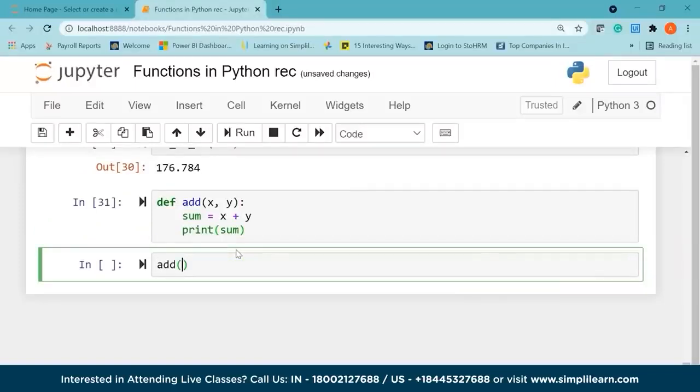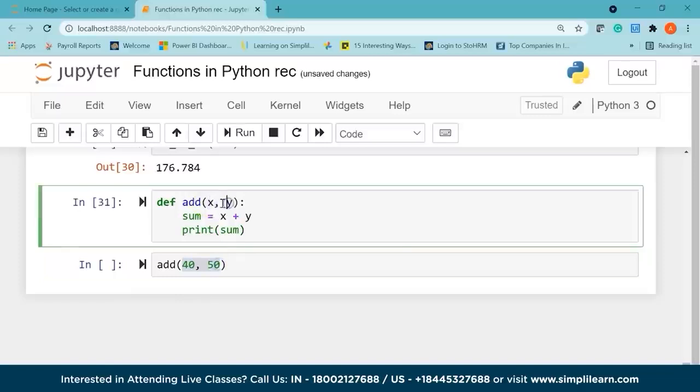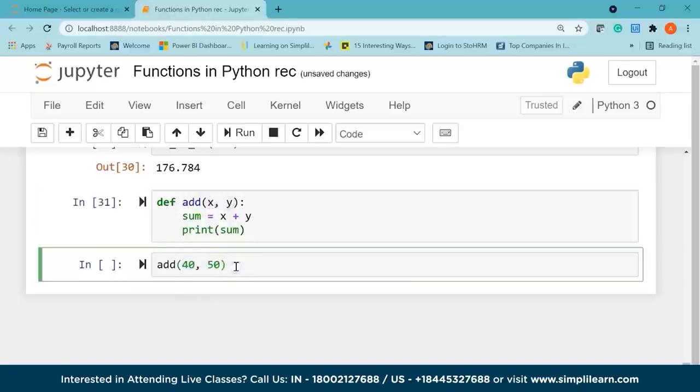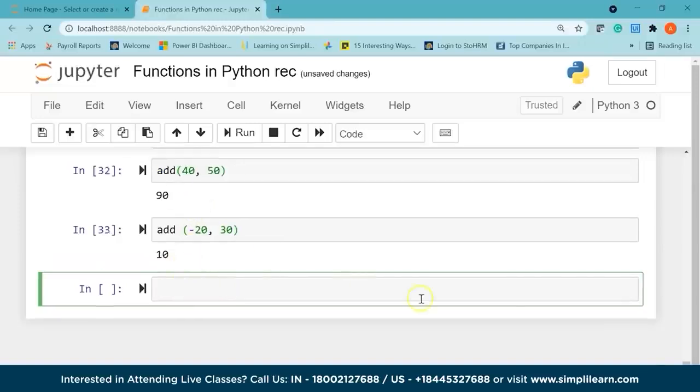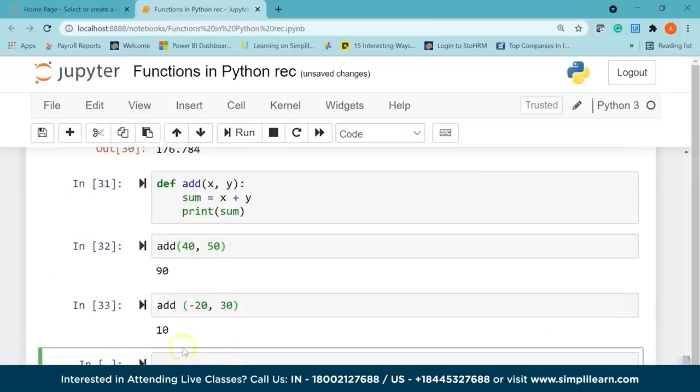Now let's add 40 and 50. You have to pass in two arguments because we have declared x and y in the function, so it needs at least two arguments. If I run it, you have the sum of 40 and 50, which is 90. Let's say I have minus 20 and 30. If I run it, you have the result, minus 20 plus 30 is 10. Alright.